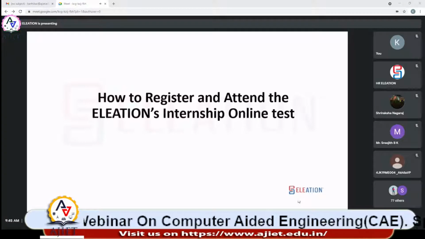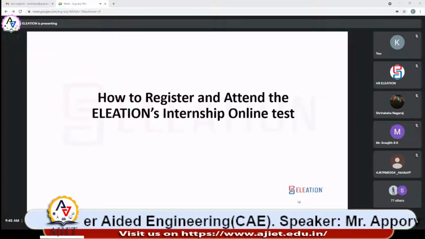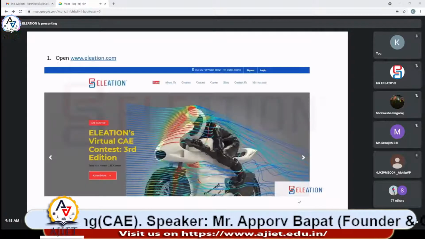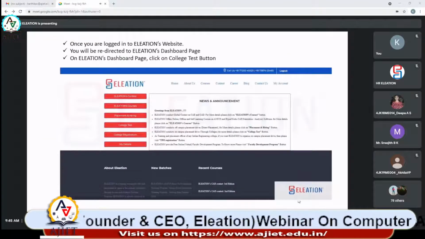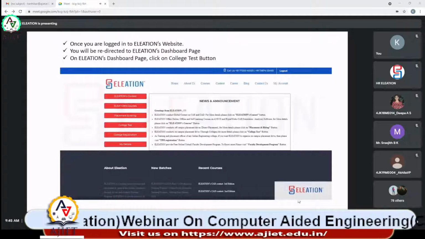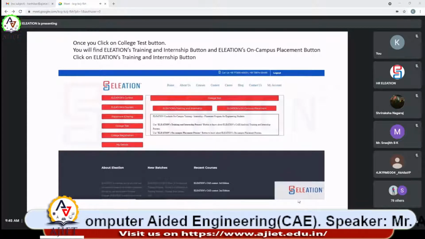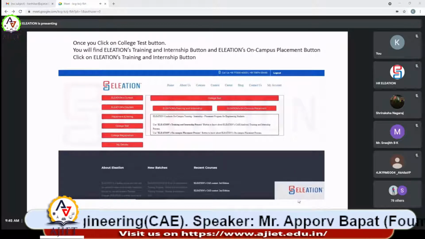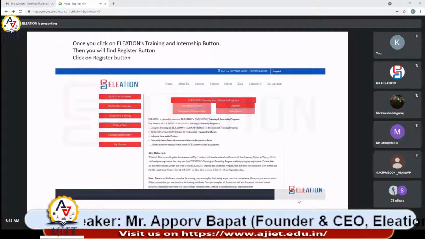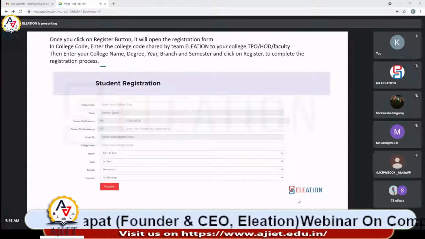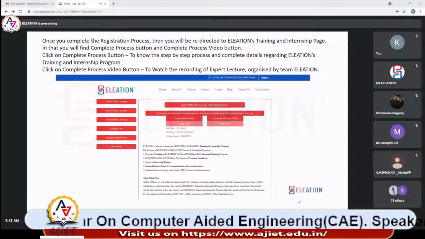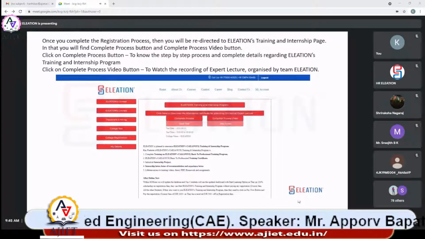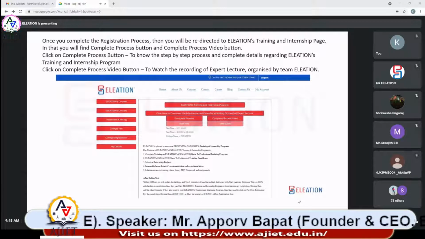We will see how to register and attend the Aviation's internship online test. Open aviation.com, login or sign up on Aviation website. On Aviation dashboard, click on college test button. Then click on Aviation Training and Internship button. Then click on register, enter the college code and rest of the details. Click on register to complete the registration process. Once you complete the registration process, then you will be redirected to Aviation Training and Internship page.